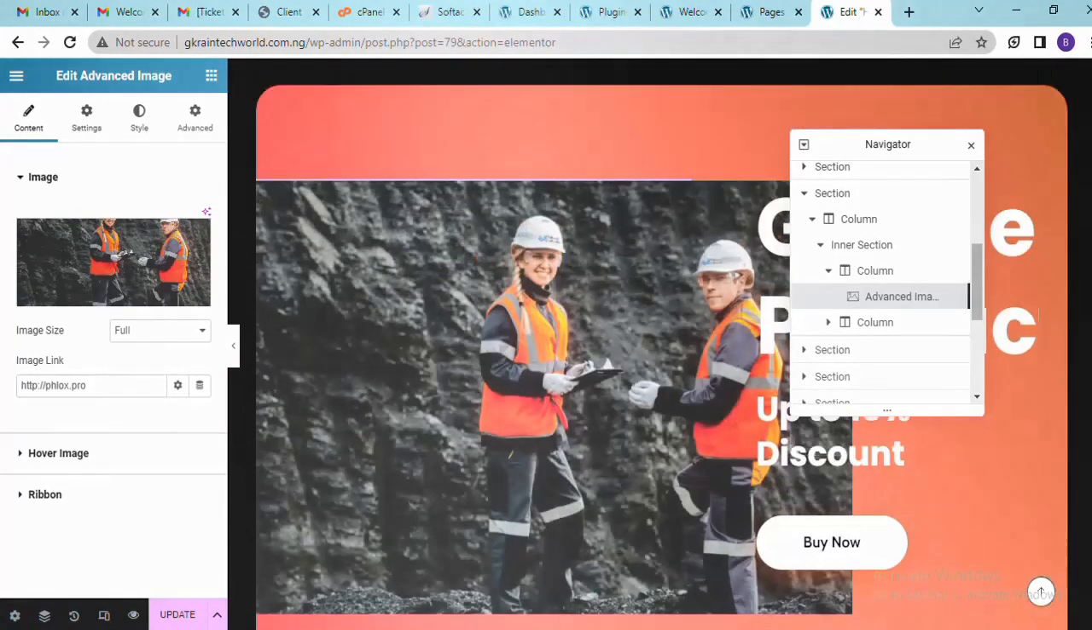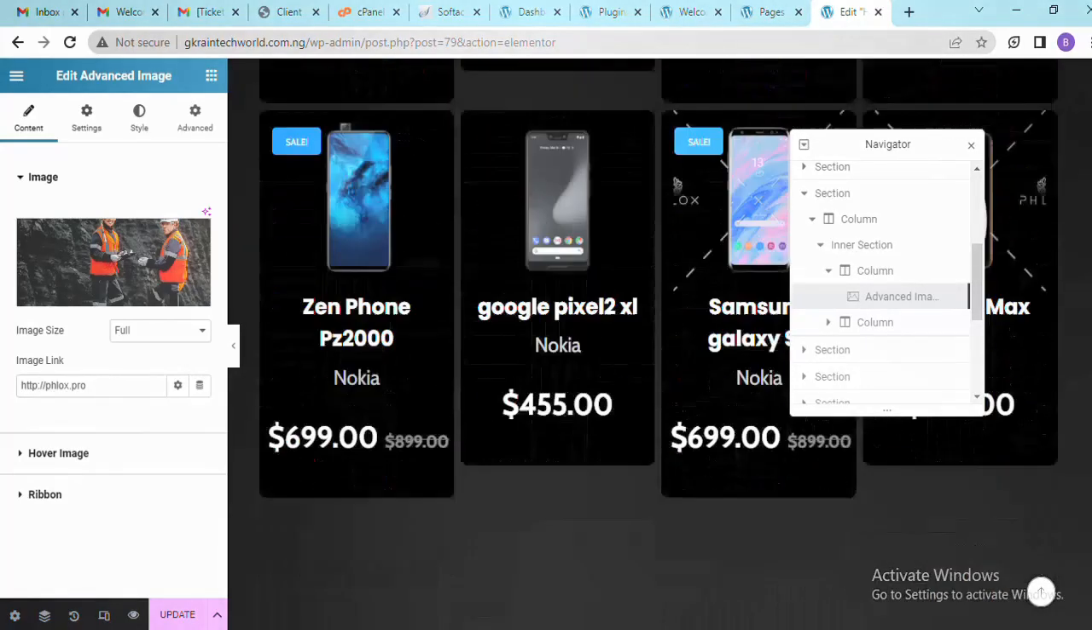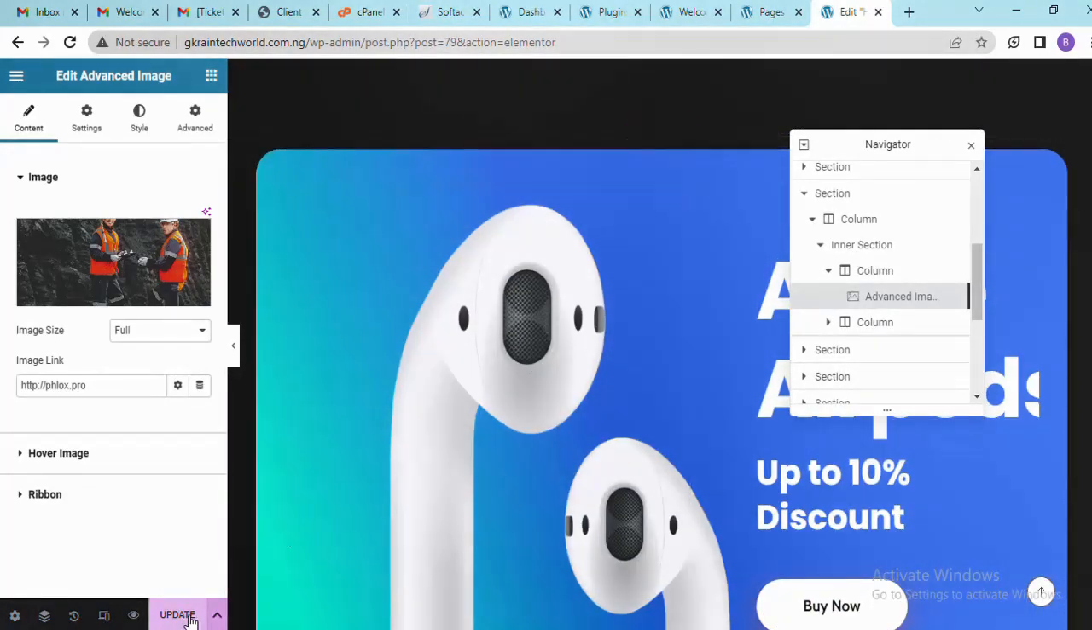So now as you can see, I'm just showing you all of these things. Now I will just click on update, then it's going to save the changes. Then you can preview your website here.